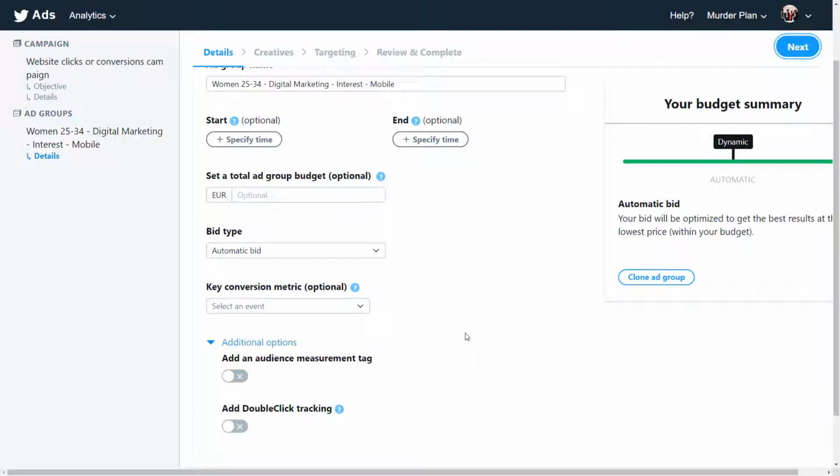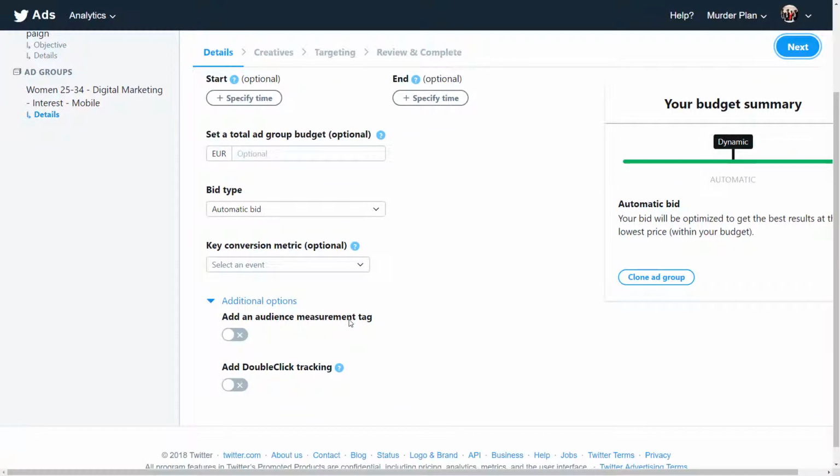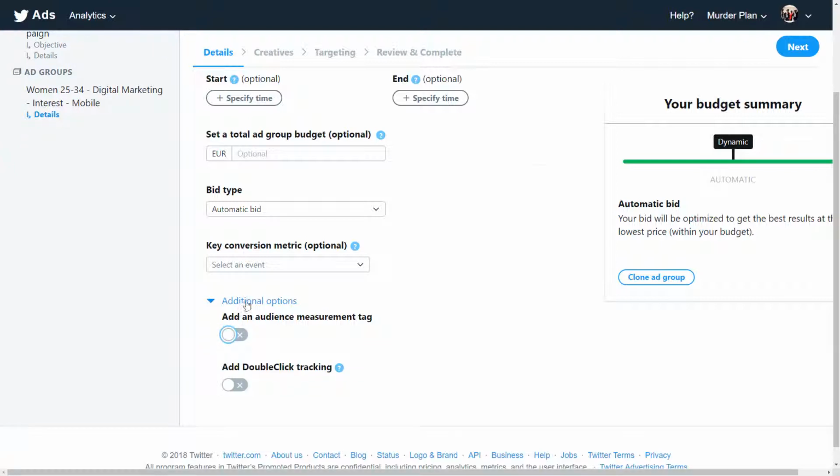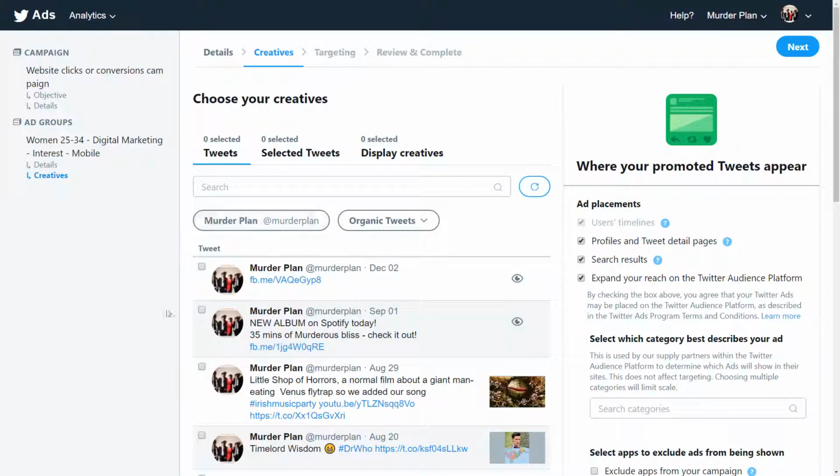So let's just look at our additional options here. So we have an audience measurement tag. If we turn that on, and we have a tag, so now we can choose maybe a tweet we want to promote. So let's just choose this one.